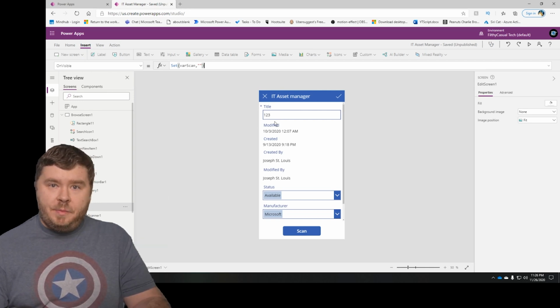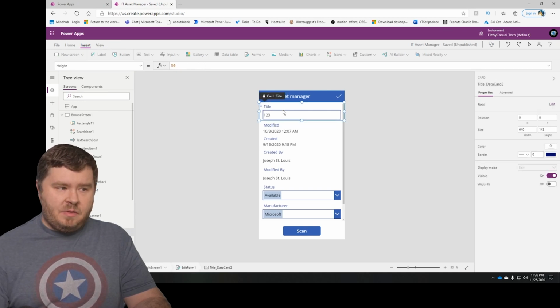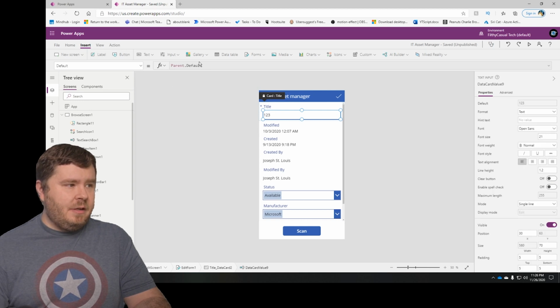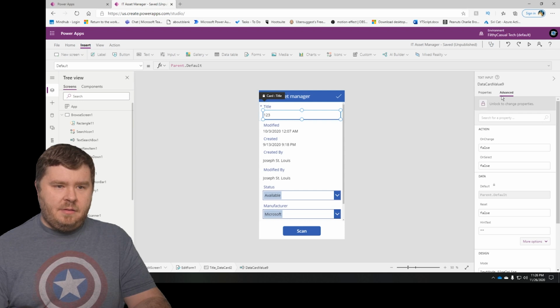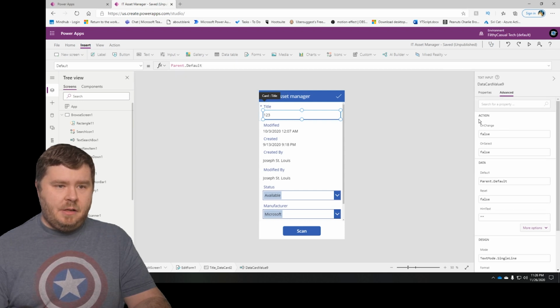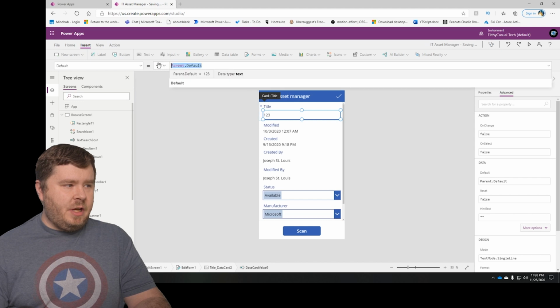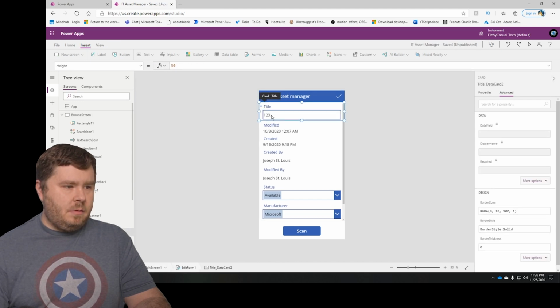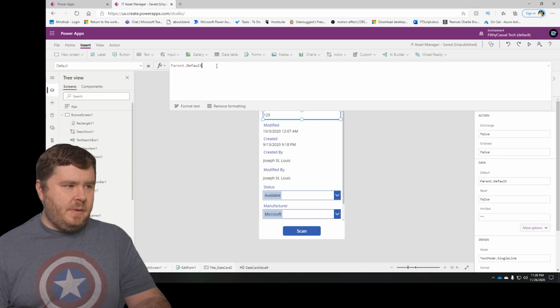All right, next I'm going to be setting the Default parameter for the title text box, which is where we want this barcode scan data to go. So I'll click here. As you can see, it's set to Parent.Default. What we're going to want to do is unlock this. So I'm going to go over to Advanced here and click Unlock. Now I can change the values here. Expand this down a little bit.